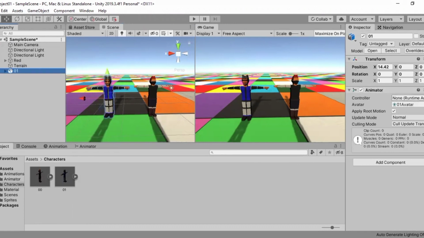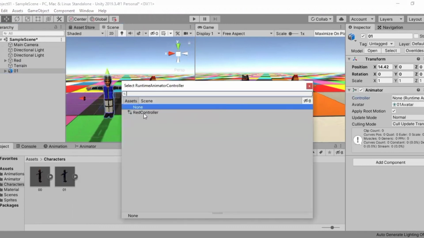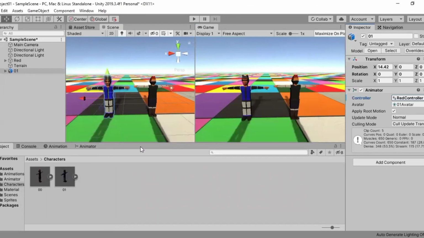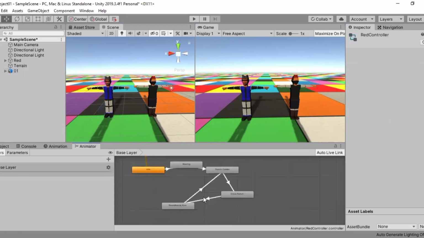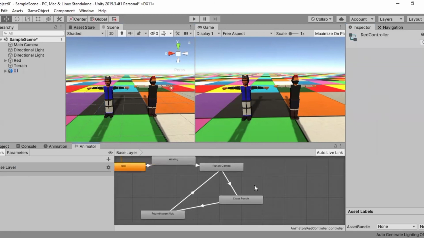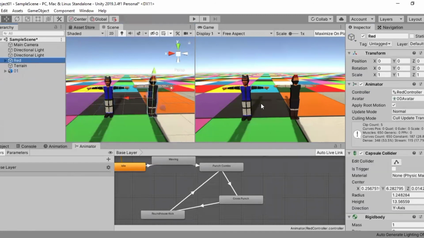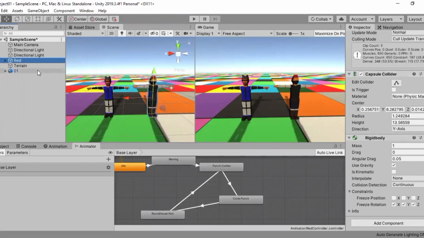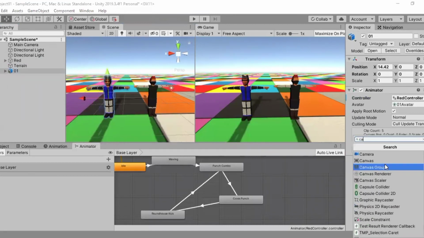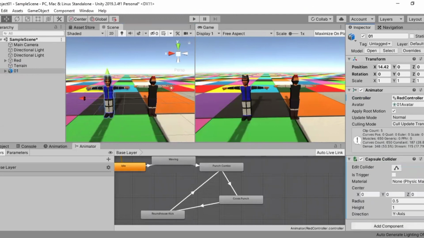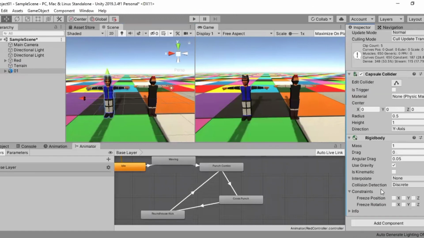And I'm just gonna add the controller. This one, which I have already made for our first character, and in this animator controller, I just have some basic animations which were also downloaded from mixamo. I'll show you how to do that in a future video soon. And let's see what we got on our first character. We just have a capsule collider and a rigid body, so let's just add that. Gonna hit apply to.